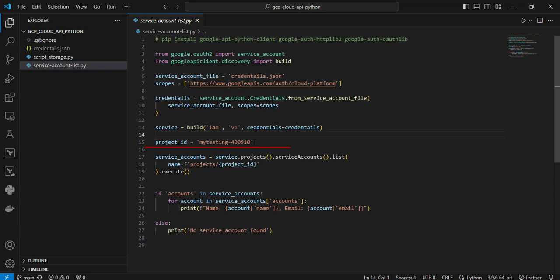Next is the service account. Here we are making the API call to list the service accounts in the specific project. You can see the execute call. Execute is the method to send the request and return the response. Then there is the if condition. The if condition checks whether the response contains any service accounts. If service accounts are found, it will iterate through them and print out their names and email IDs. If no accounts are found, it will print that no service accounts were found.